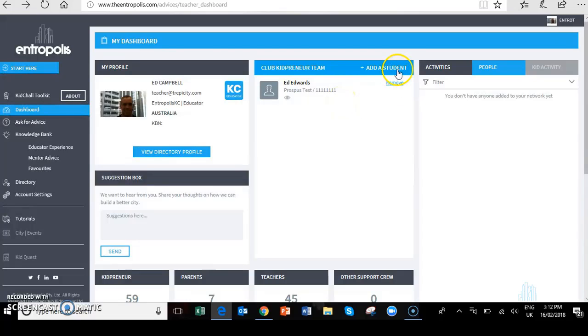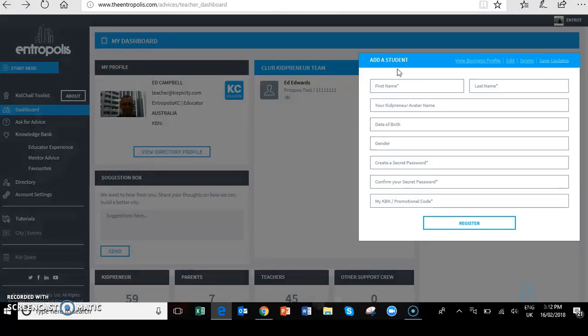Now let's move over to Add a Student. Here is where you will input the details of all your students. You'll need to fill in all the fields. Most importantly, the avatar name must not be the student's real name. This is their public screen name, and it's important that real names are not used.